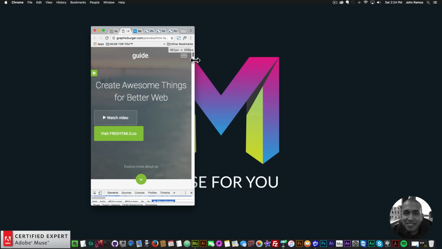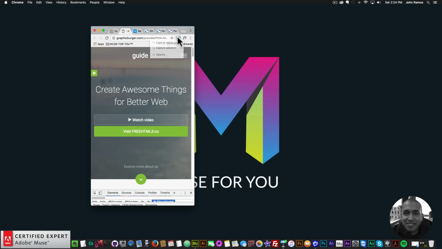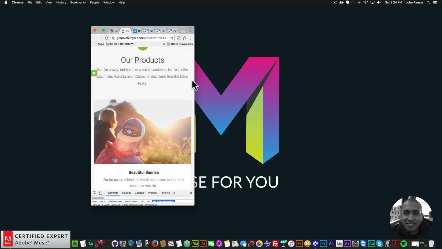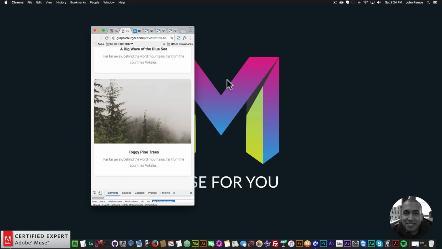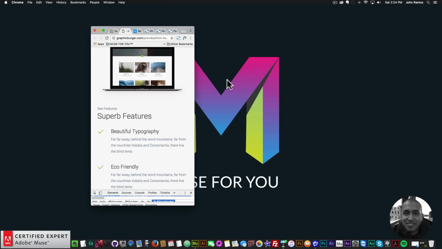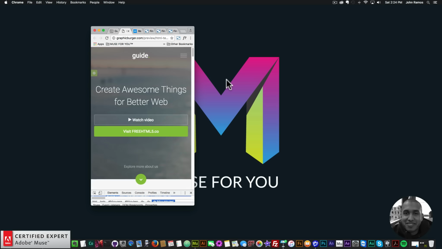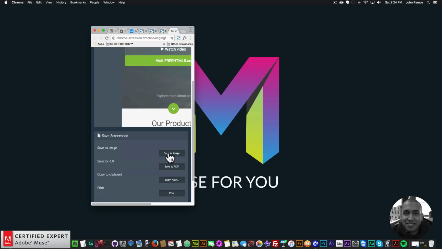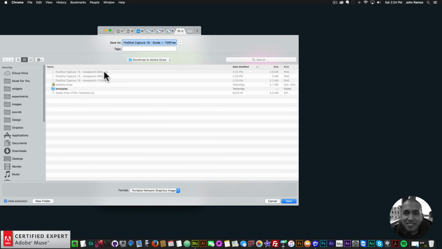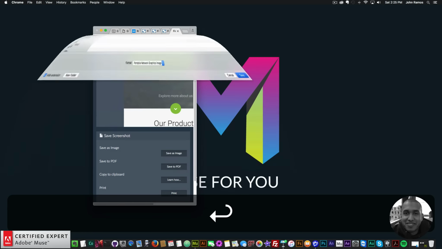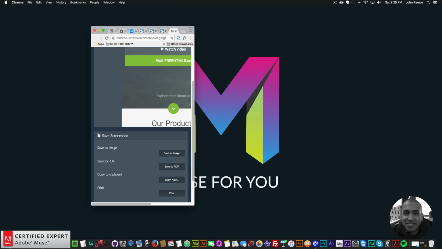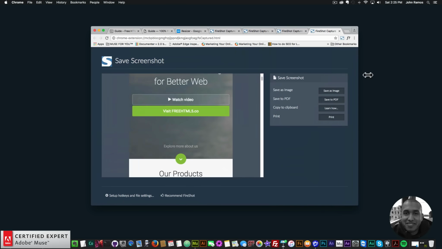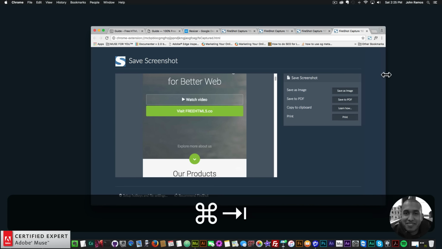So there I'm at the 480 breakpoint. I'll click on the S, capture entire page. Scroll down, save as image. I'll click save as image. Click here and I'll say 480. So now I have the 4 images for the 4 different breakpoints. Okay, so that was step 2. So let me go back to the slideshow.